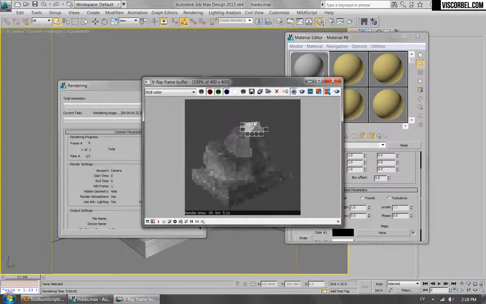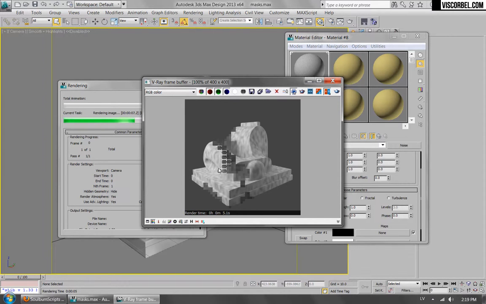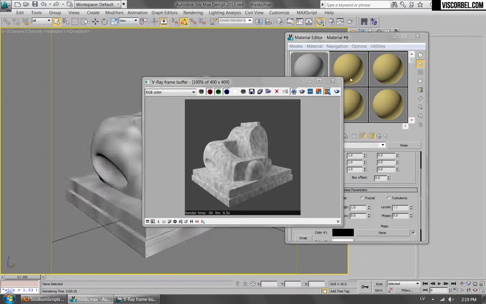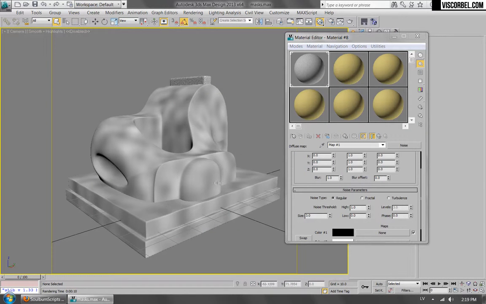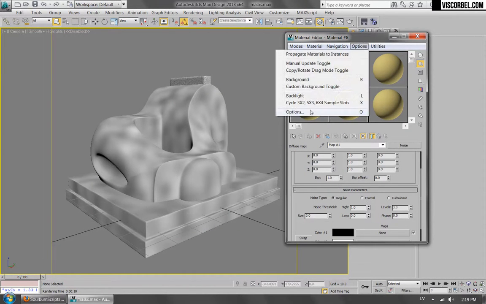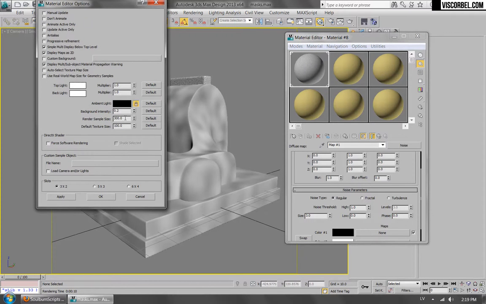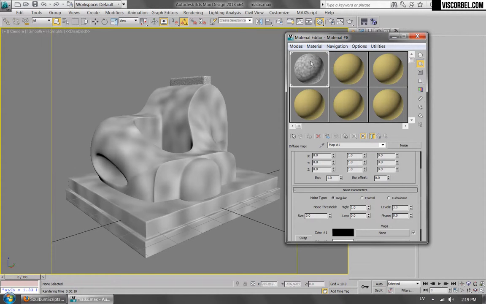So if you render, you're going to see an even different result than what you get in the viewport. The way you can try to fix it is by going to Options and changing the render sample size to 25. This way the size of the noise will be quite a bit closer between the material editor, the render, and the viewport. But the noise is still not going to look exactly perfect in the viewport.